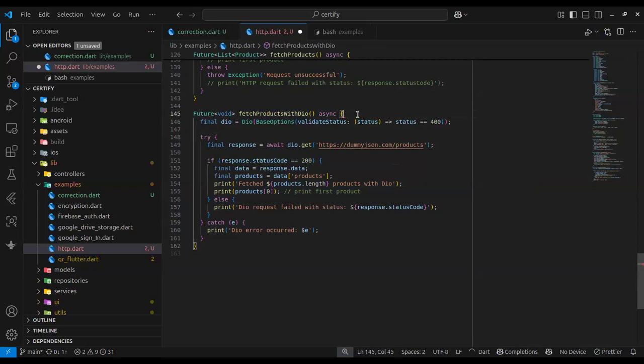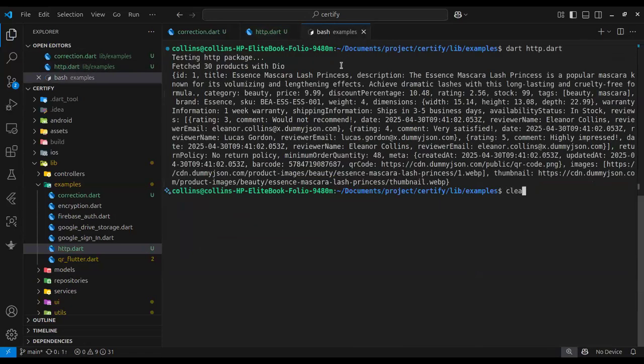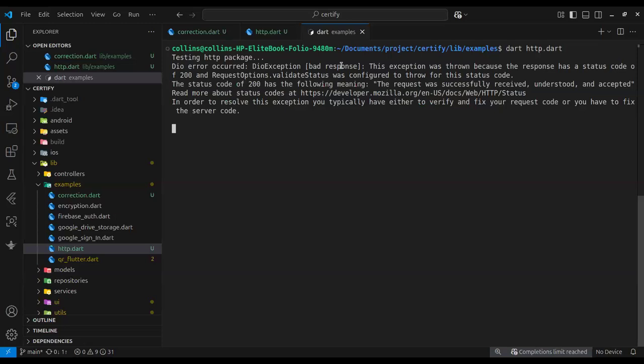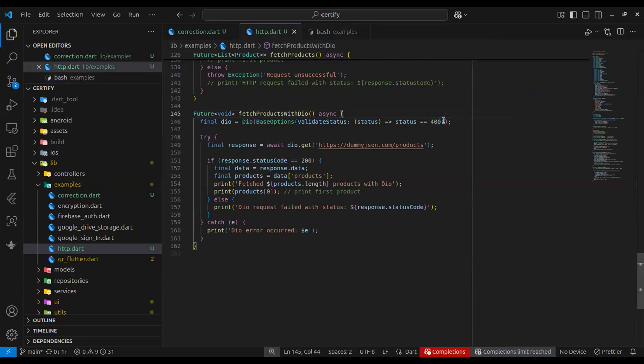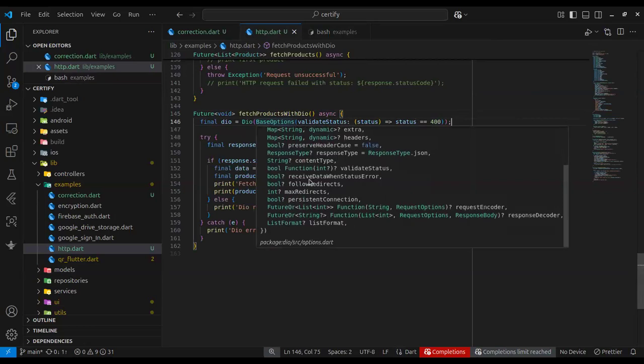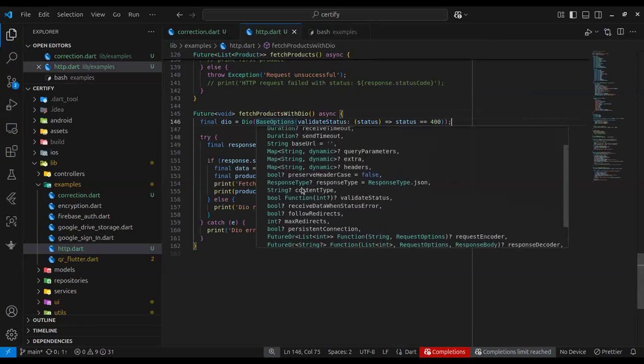Let me quickly run that to show you how it works. This code should give us an error. Okay, wonderful. So you can see the error it gave us here. It says DioError, thrown because the response has a status code of 200, but we are saying only requests with status code 400 should succeed. This is just one of the things Dio helps us do. You can set many other configuration options, of course, response type, request type, and so on.